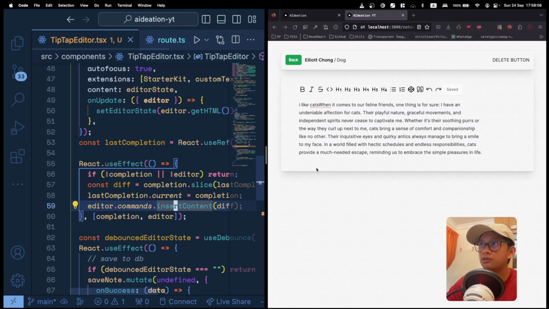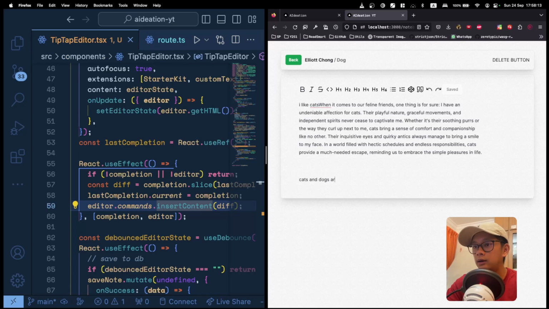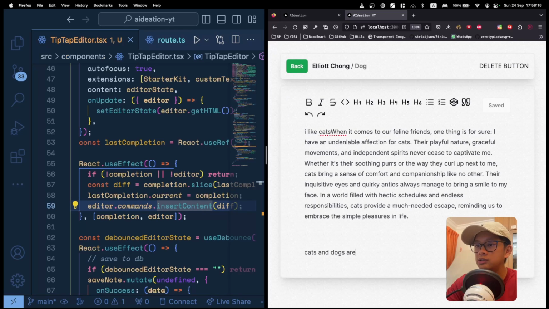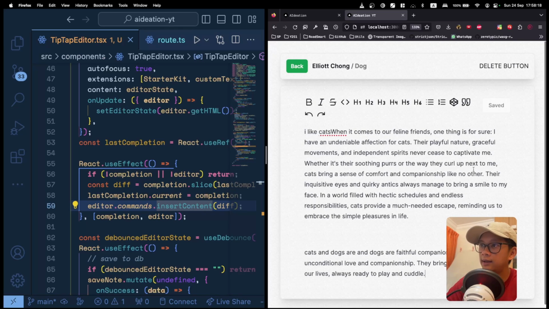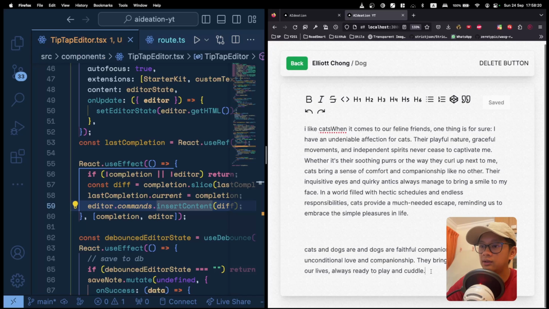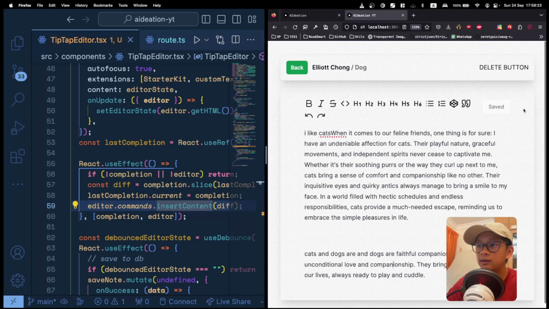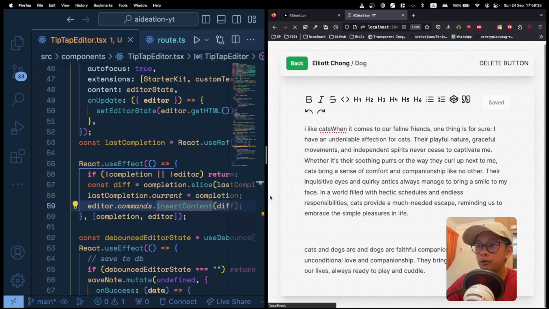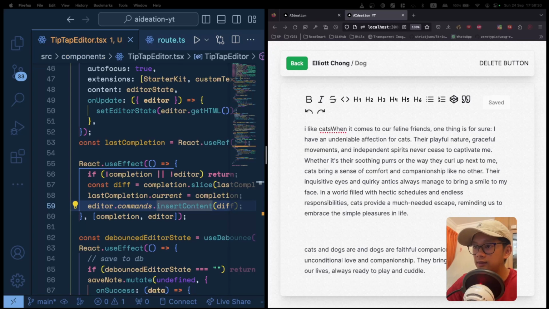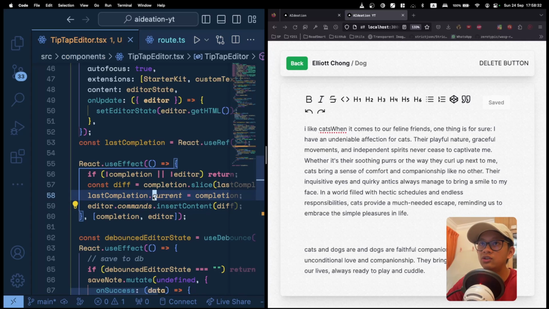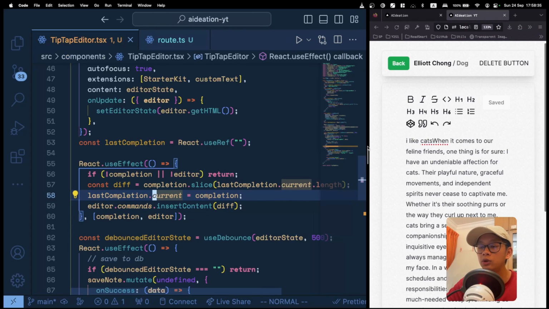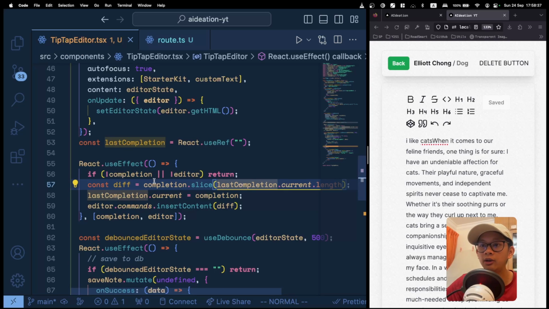So right now it works. I can just type "cats and dogs are", and if I zoom in, I can press Shift A, and it should give me back a nice streaming effect where it automatically adds it into the text editor and saves it automatically. Yeah, so we refresh it and it saves. That's how the completion works. I hope you understand that part. It's just about using the use completion hook from Vercel AI, and then getting the difference to get the actual individual token, to then insert the individual tokens into the editor.